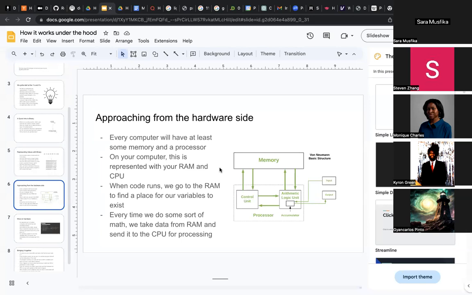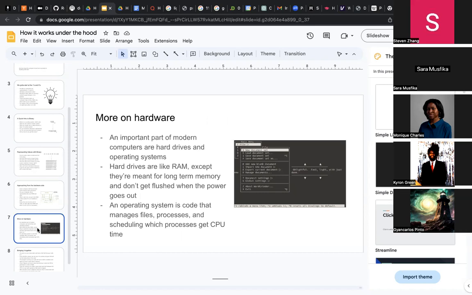Got it. Right. And then Sarah? So, we were saying that RAM doesn't have persistence, but hard drives do have the concept of persistence, right? Exactly. Cool. Thank you. All right, so that's that. We talked about hard drives. Hard drives are like RAM, except they're meant for long-term memory and don't get flushed when power goes out.